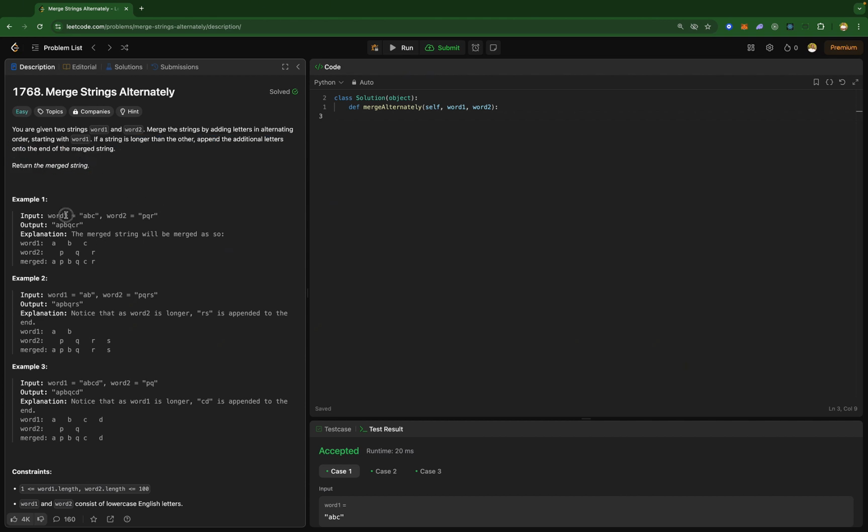In example 1, we have word 1 and word 2. Word 1 has A, B, and C. Word 2 has P, Q, and R. So for this one, it has to alternate the way it is indicated in the example here. In word 1, you're going to start with A, which is here. Then you're going to jump to word 2, which is P, here. Then B, here. Then Q, here. Then C, here. Lastly, R gives us this result.